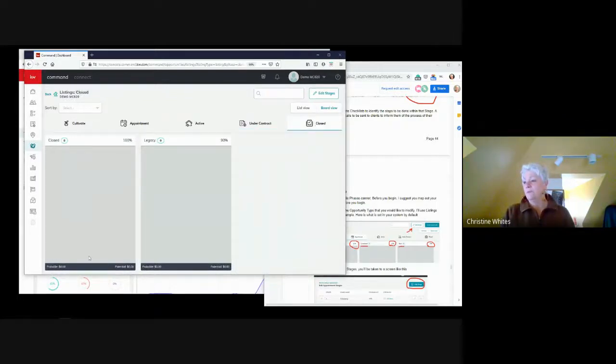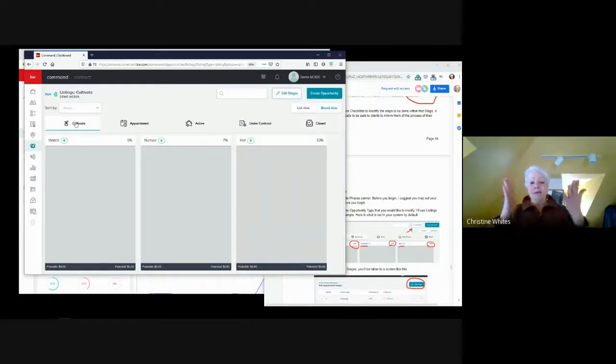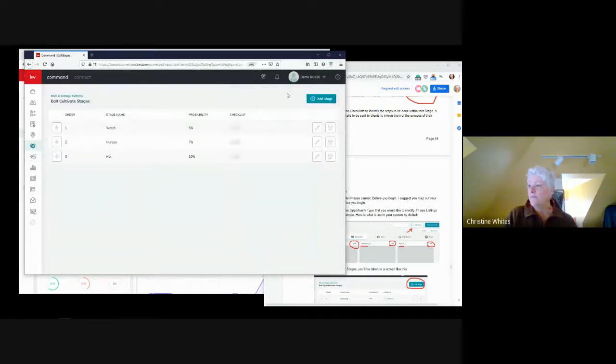So closed here. So what I suggest you do is, sit down, figure out, okay, what is your process? How would you want to change these to show your process? And all you have to do, once you've identified that, is go here to edit stages. And here are those stages that are identified. So you can very easily move them up and down, change the order of them.